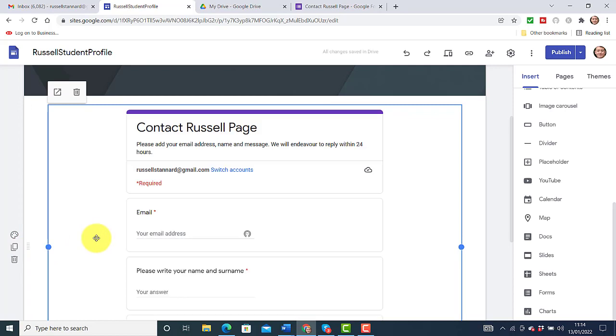Now what I want to do now is very quickly show you what happens if you fill it in. Where do you get the information? So if people send you messages, how are you going to check them? And that's the one thing that's different. It's not going to come into your email.